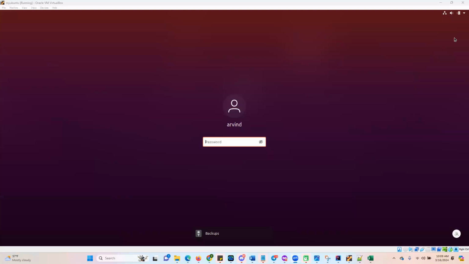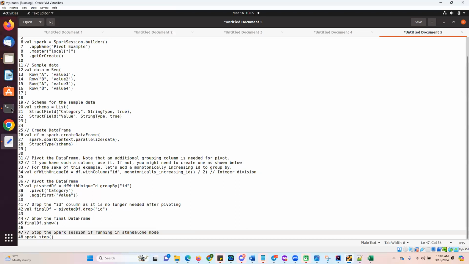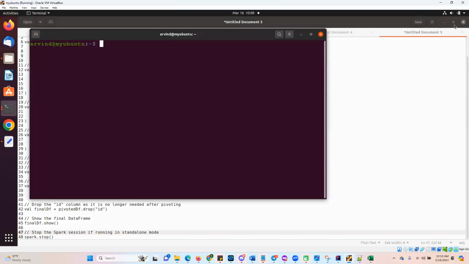So last time we installed Cassandra, so I'm going to show how we can integrate with this one. So I'm going to start the Cassandra CQLSH.